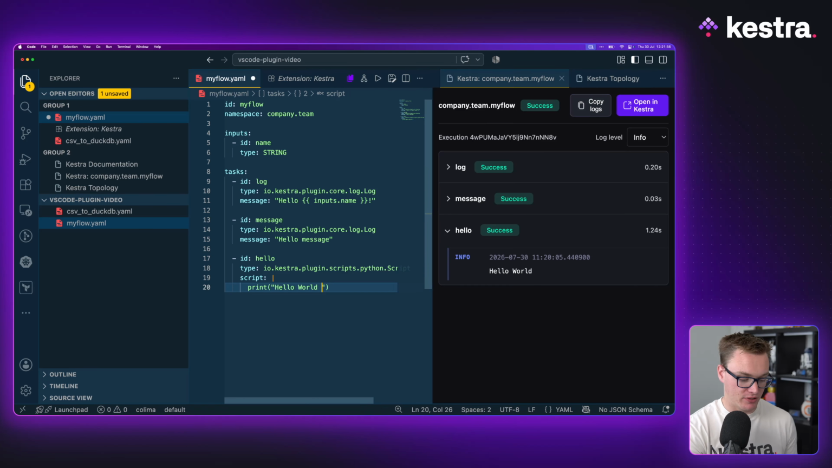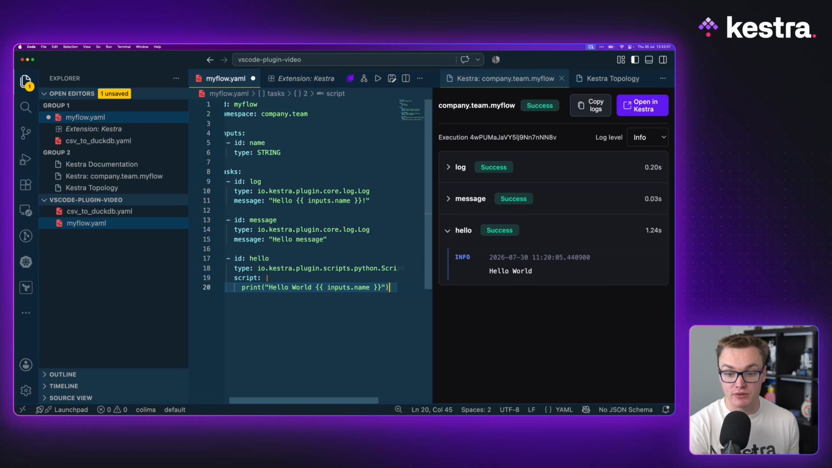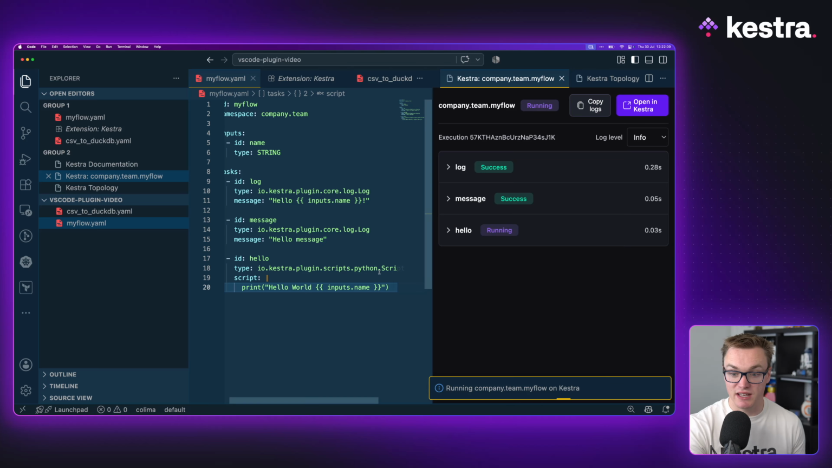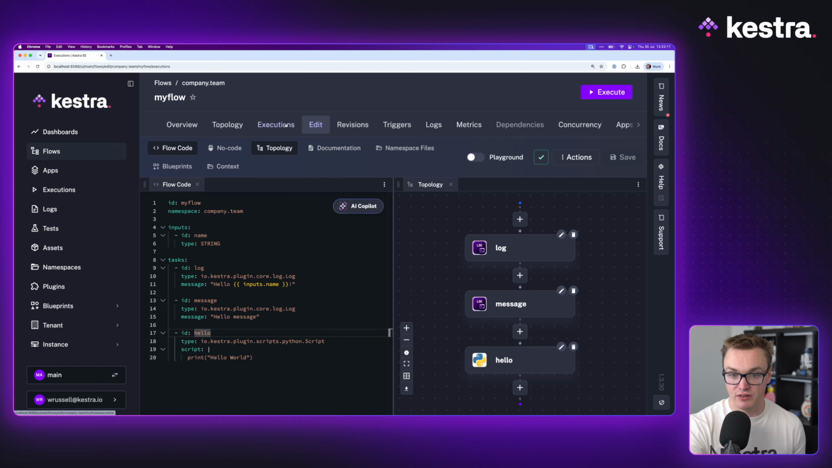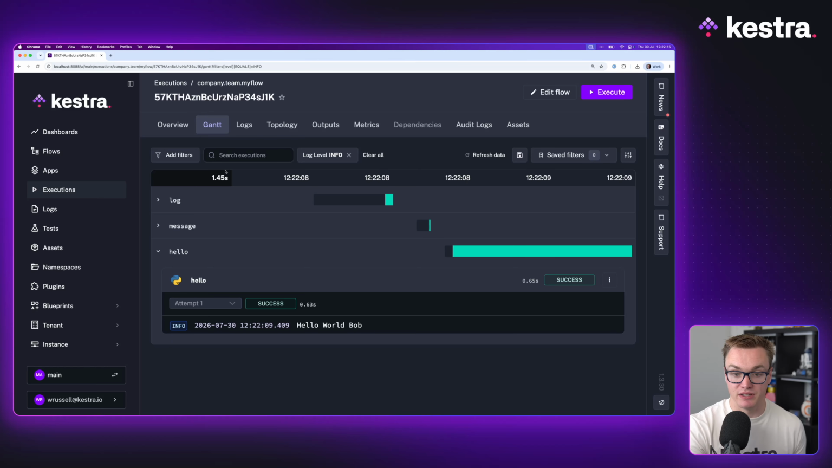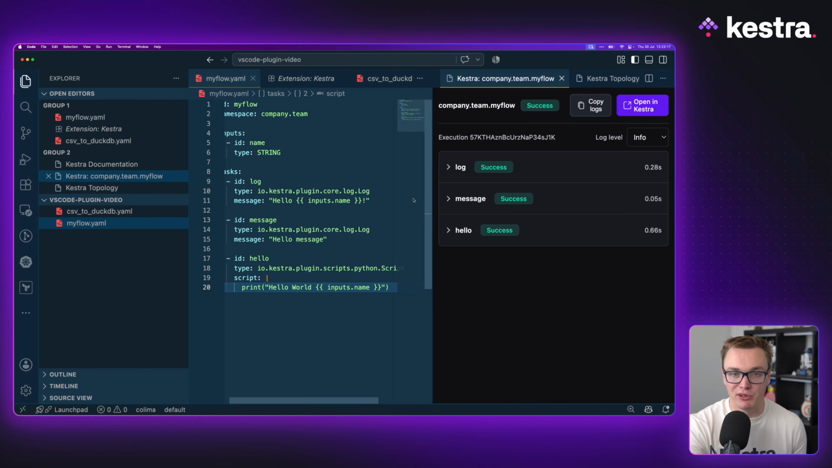That actually reminds me, I can also do expressions in here. So I can do inputs.name. It knows that that's an expression. So if I was to run this again, I could just say Bob here, click execute, and we'll see that it does in fact run. Go to executions. We have a new execution, and we can see it was able to get that input correct.